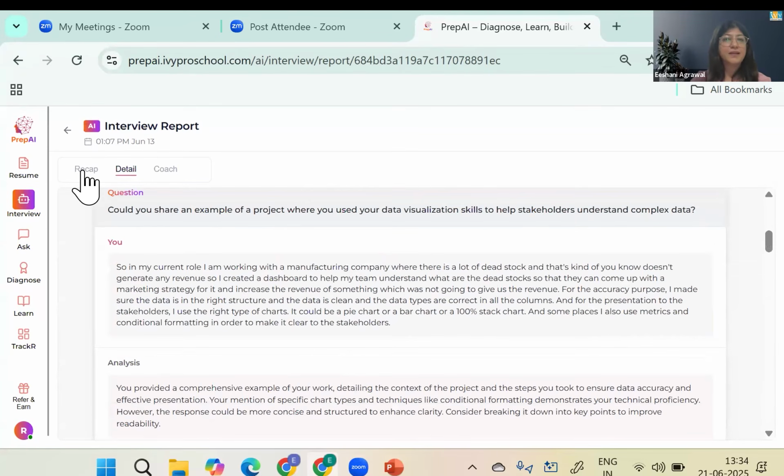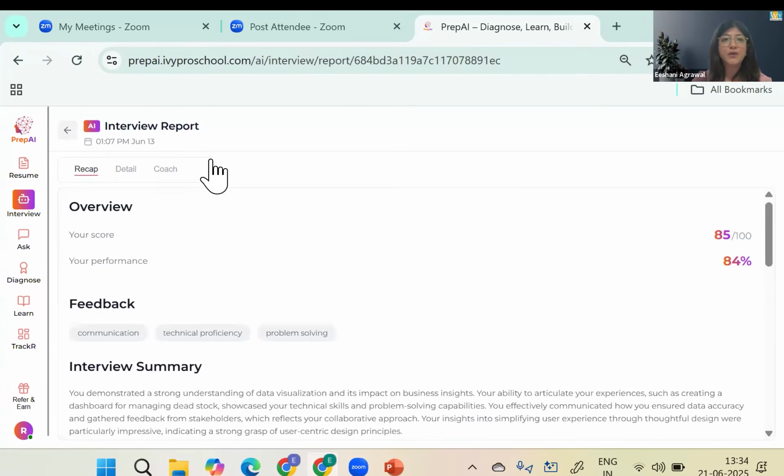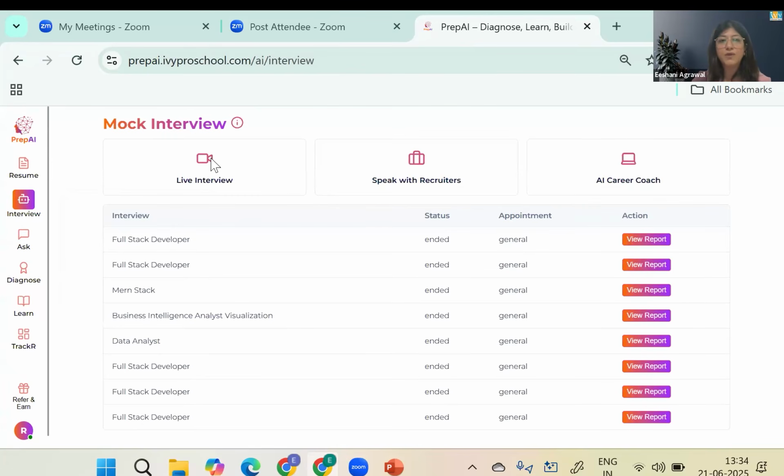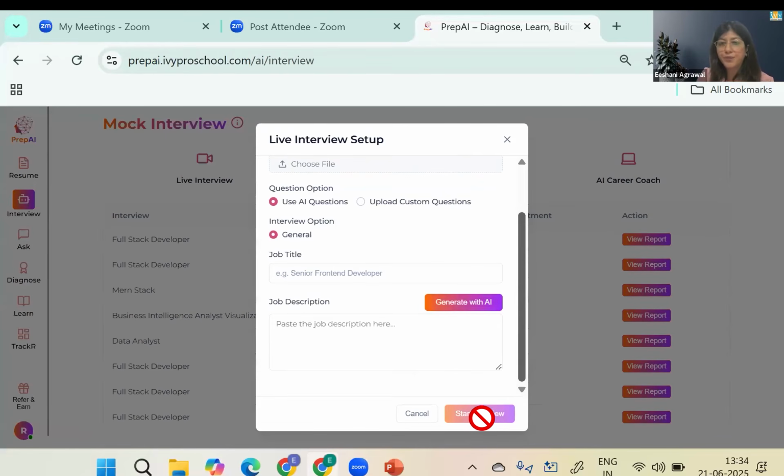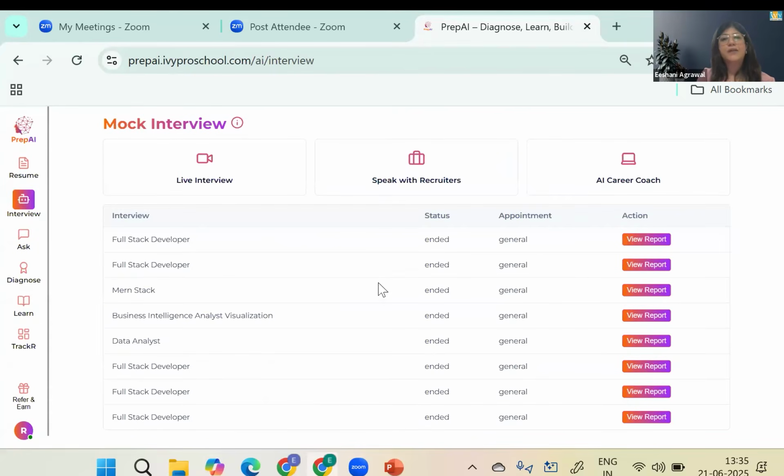And this is what your AI interviewer is. So you can go live interview, you can upload your resume or select one of the saved resumes. You can say, okay, use AI questions. So the questions are generated by AI. Or if you have custom questions that you want to test yourself against, you can do that. Put a job title, job description, and then you start with a live interview. Okay. And then it gives you the entire thing as feedback.